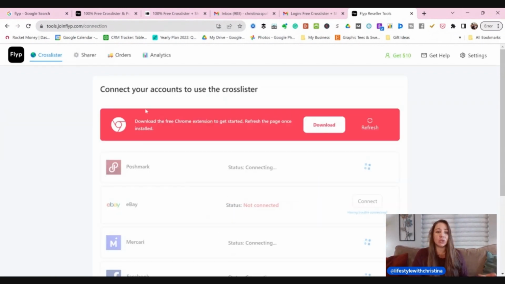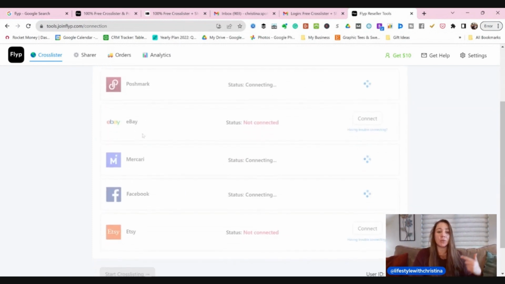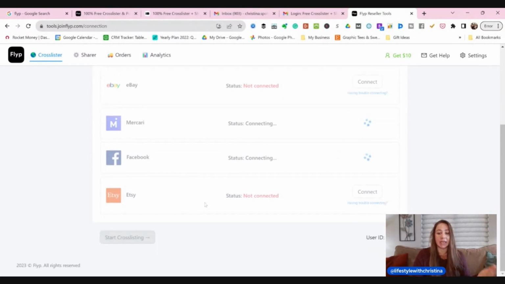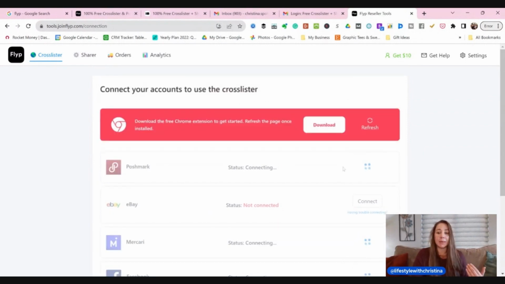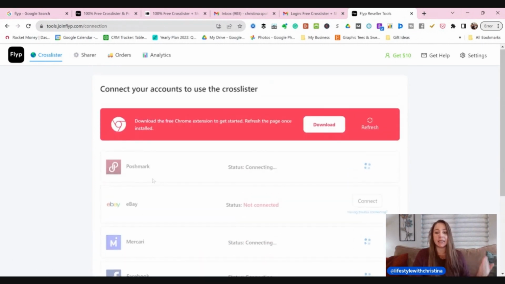Then it'll be connecting to your accounts. It'll connect to my Poshmark, eBay, Mercari, Facebook, etc. Now, what I'm going to do is I don't want this to connect just because I already have it connected to my other account. You want to make sure you are logged in on your desktop to these accounts, Poshmark, Mercari, Facebook, Etsy, etc. So that way it connects for you.